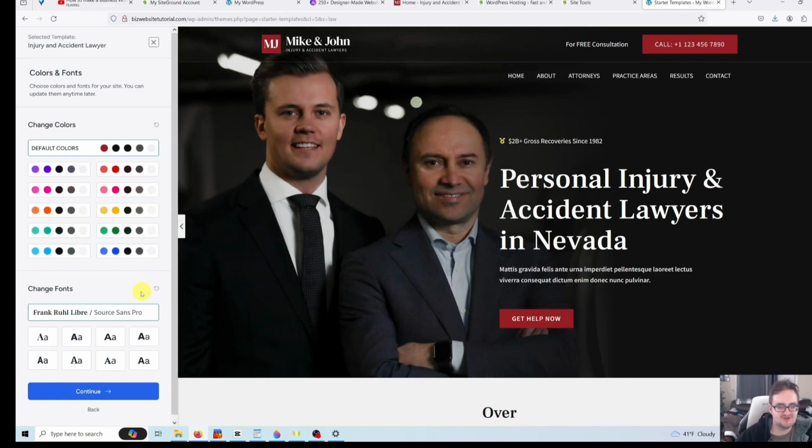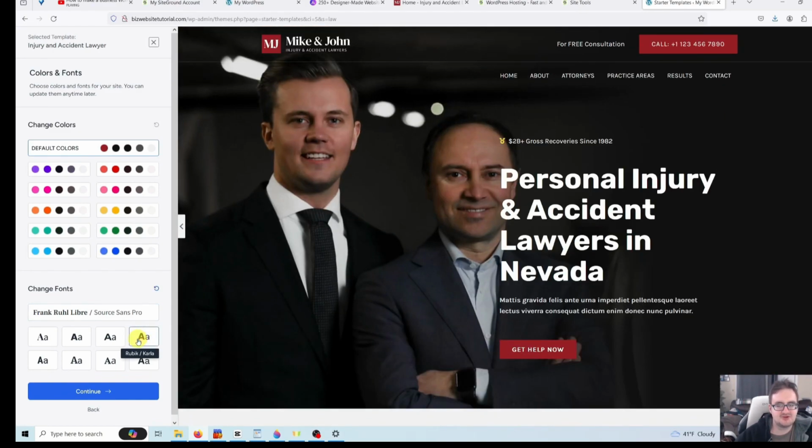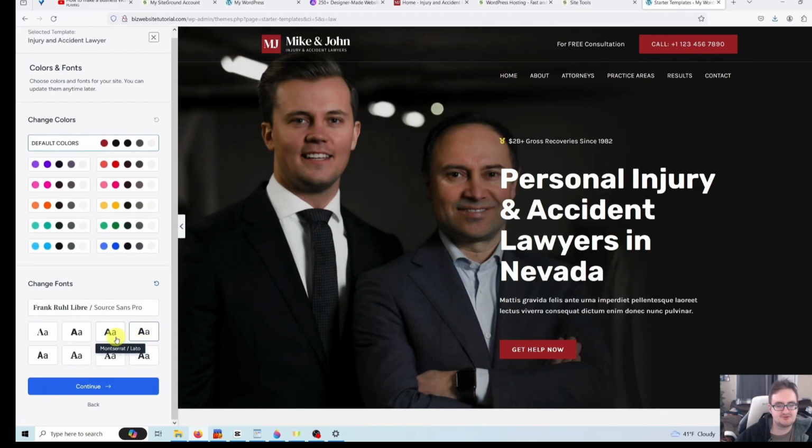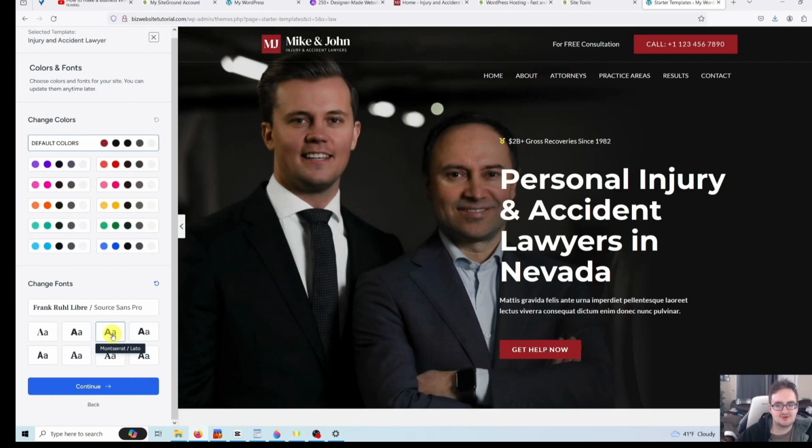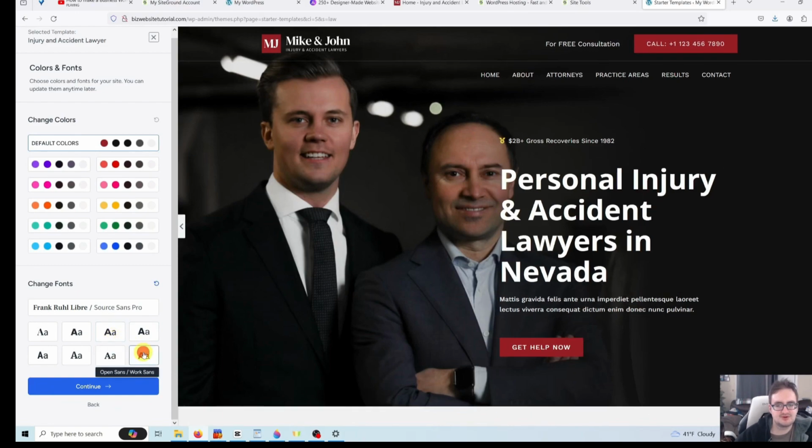Next is our fonts. I'm going to want to change the fonts personally. I don't really like the font. So I'm going to scroll down where it says Rubik Carla and see how that looks. That doesn't look too bad, but I'm going to try some different ones. This one looks pretty good, but I like Open Sans the most. So I'm going to click on Open Sans, but you can pick whatever font combination looks best to you. And once you've found the font that works best for you, you're going to want to click on continue.